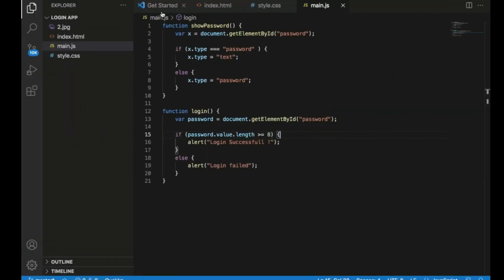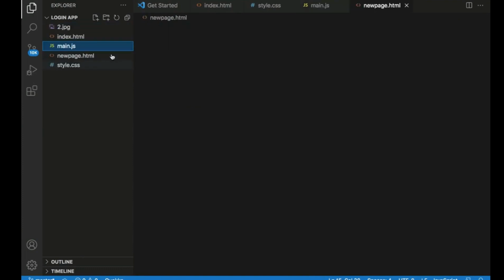So let's create another new page, new page.html, and create its CSS page, new page.css.